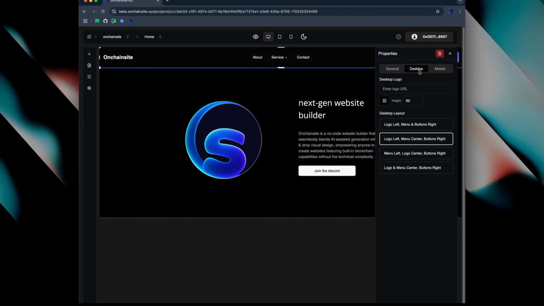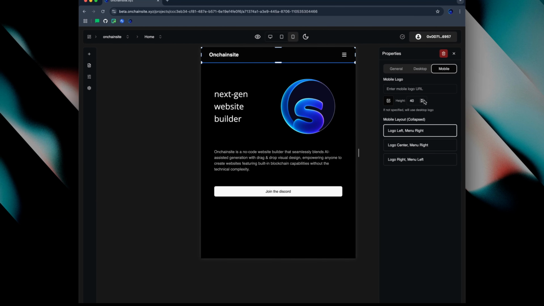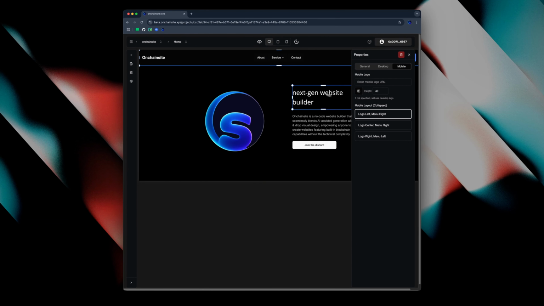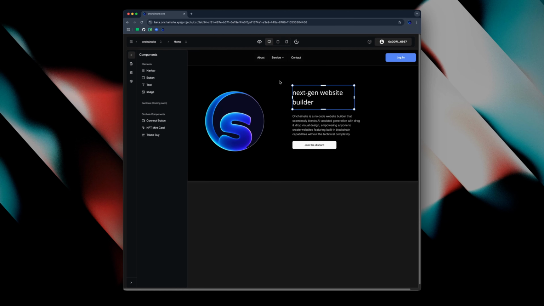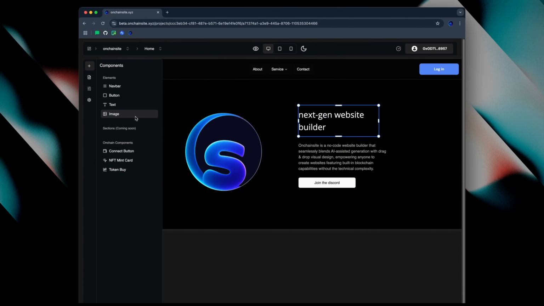And lastly, for layout, desktop and mobile layouts are customizable. On desktop, you have 4 options to select where to place the menu items, the buttons, and the logo. And similarly for mobile, you can adjust the menu icon and logo placements from these 3 options. That's the navigation bar.